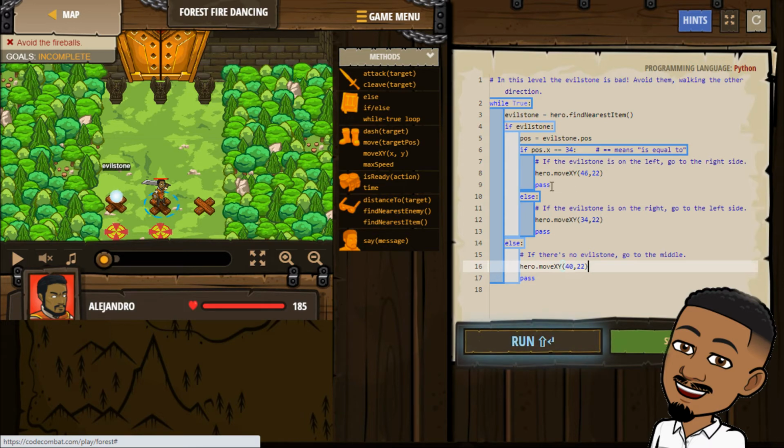If we go down lower, it says if the evil stone is on the left, go to the right side. So we're going to have the hero move to the right side first, and then move to the left. If the evil stone is on the right side, move to the left. And if there is no evil stone, move to the middle. So all of this fluctuates within each other. You have the while true function running again and again, then the evilStone variable that finds the nearest evil stone, then the if statement for the evil stone. After that you put in the position, and then the coordinates for the hero, and it should run and you should complete the goal.